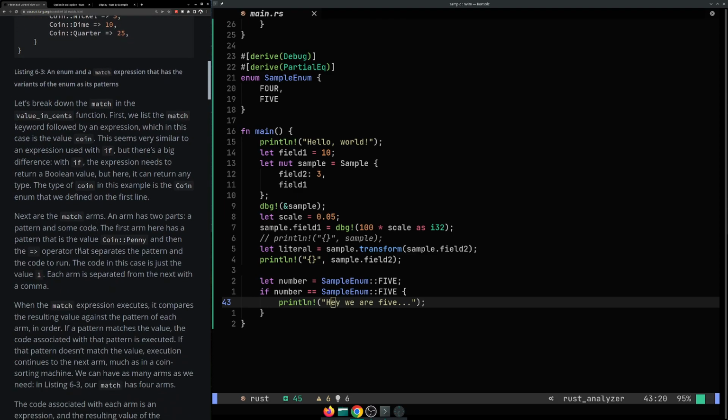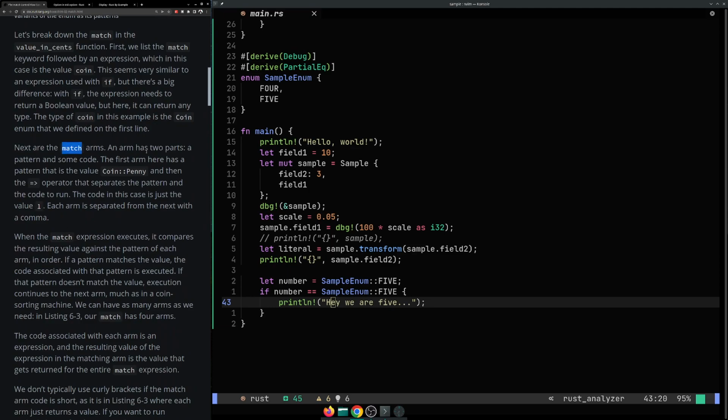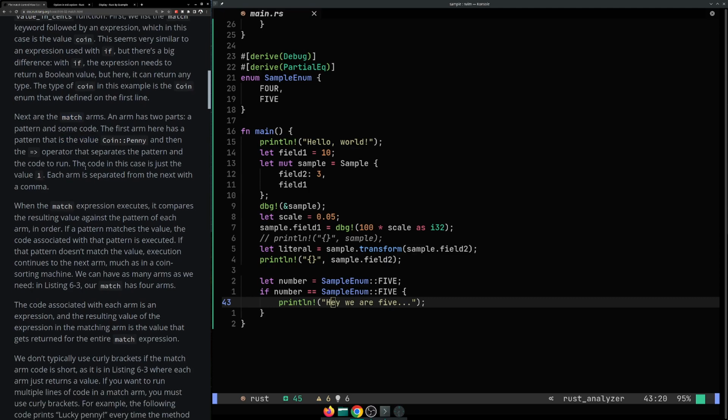So next are the match arms. An arm has two parts: a pattern and some code. So that is called an arm. The first arm here has a pattern that is the value, and there you go.